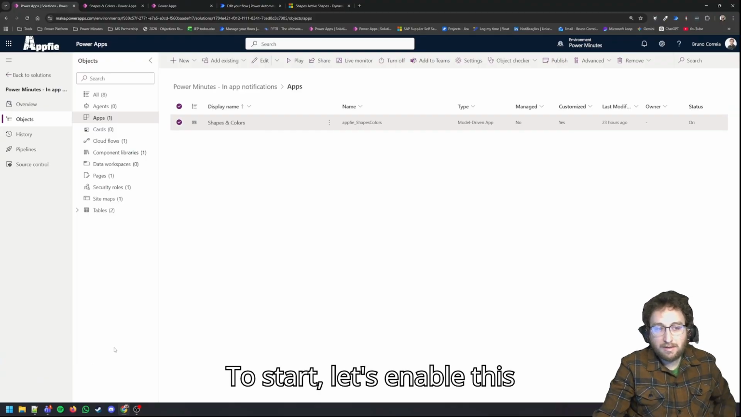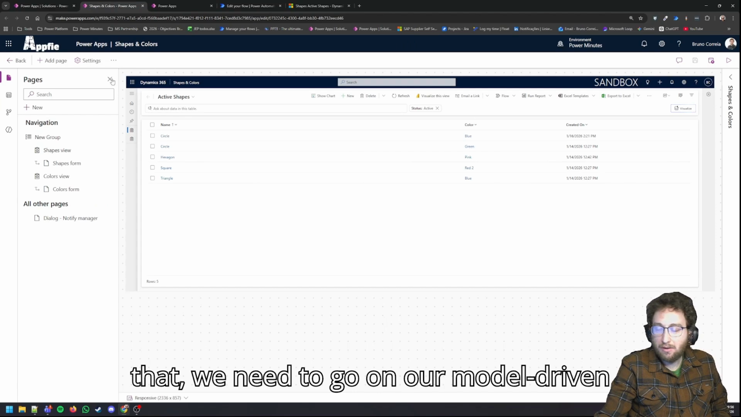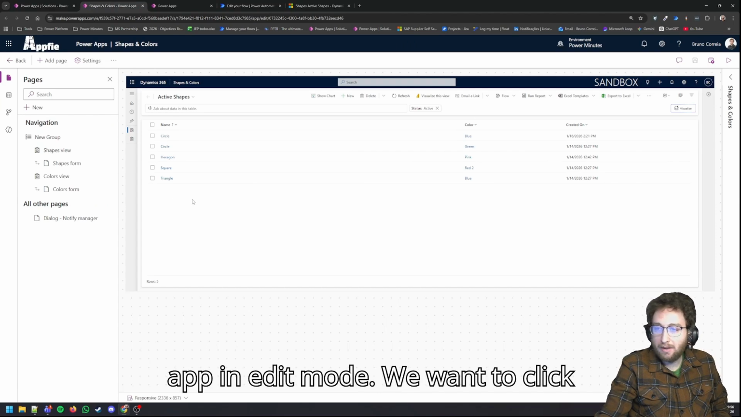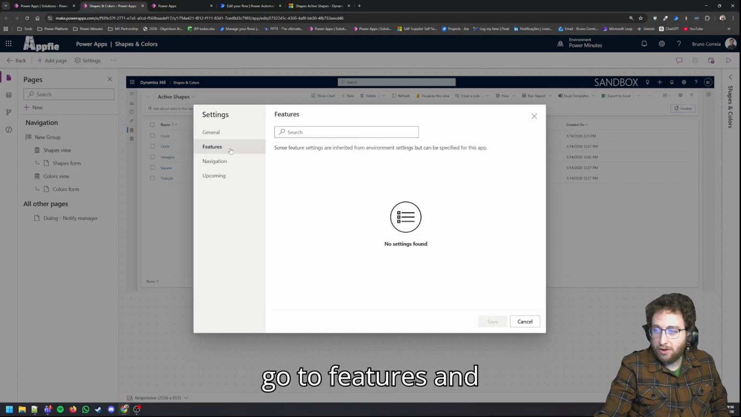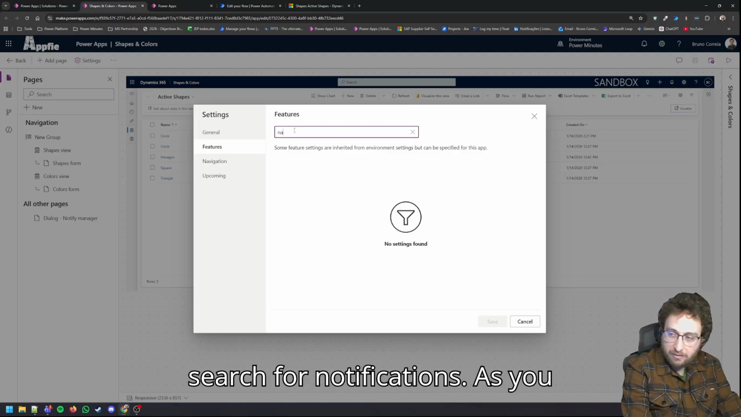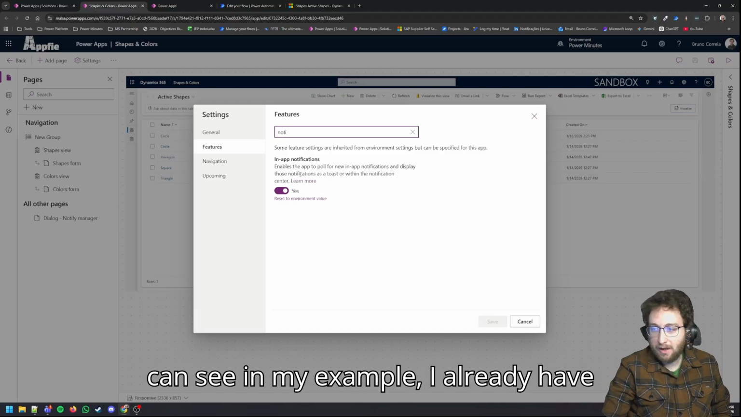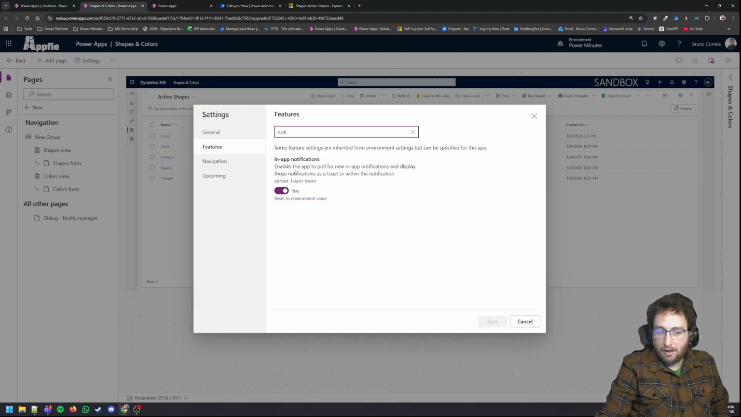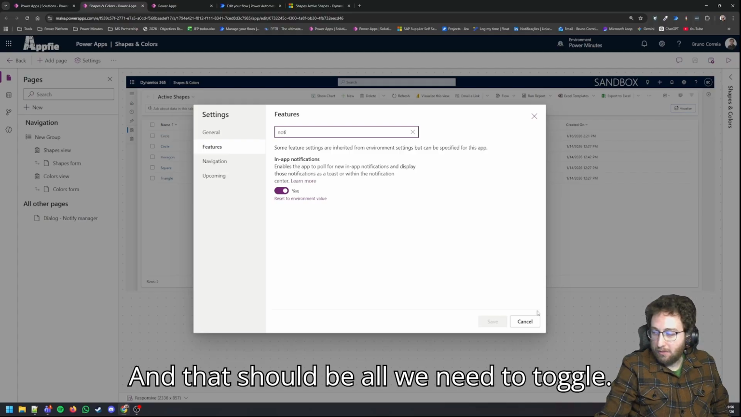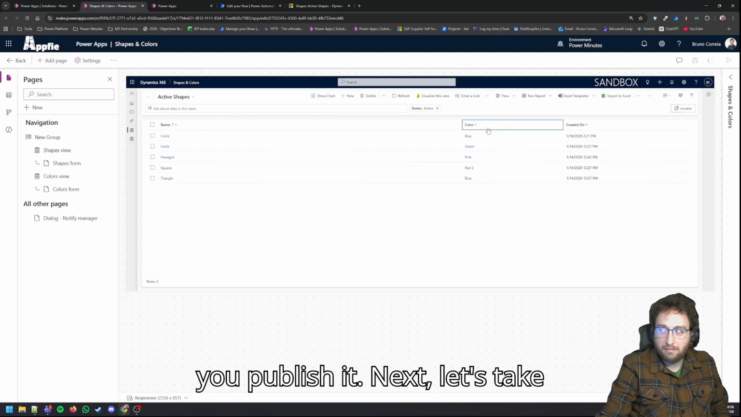To start, let's enable this feature in the model-driven app. For that, we need to go on our model-driven app in edit mode. We want to click under settings. We want to go to features and search for notifications. As you can see in my example, I already have in-app notifications ready. And that should be all we need to toggle. So I'm going to cancel it and make sure you publish it.